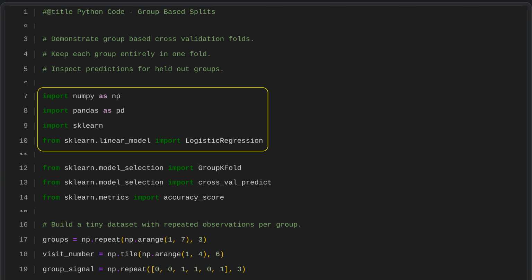We import NumPy and Pandas to work with numerical data and data frames, then use Scikit-Learn for machine learning. From Scikit-Learn, we bring in logistic regression, a classification model used to predict binary outcomes from input features.